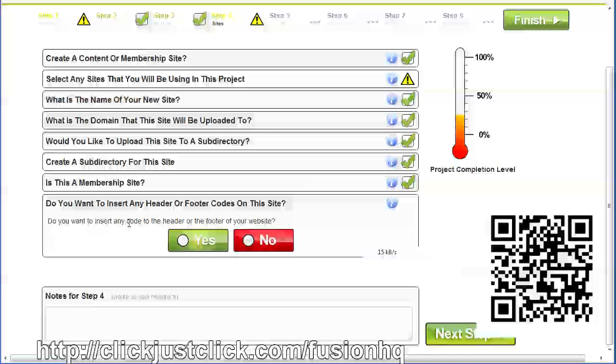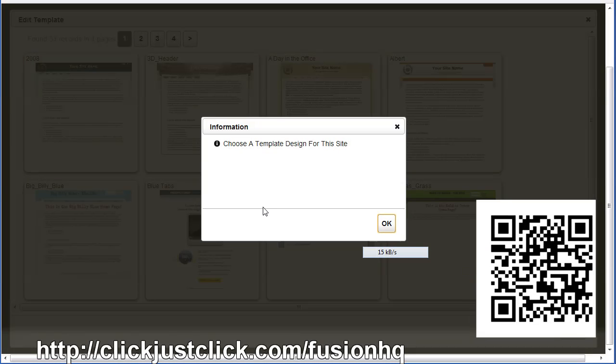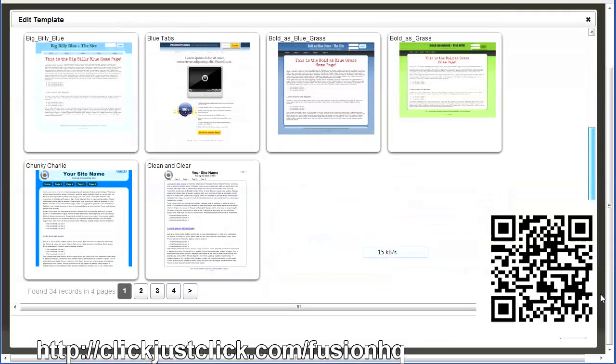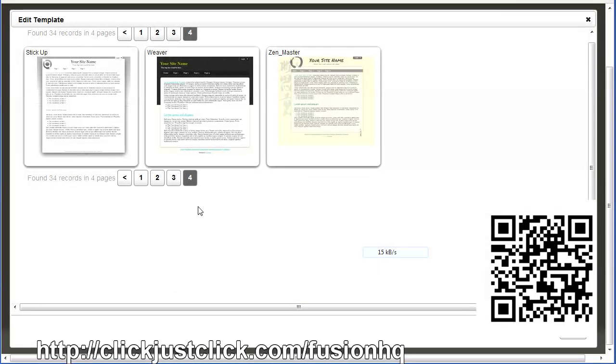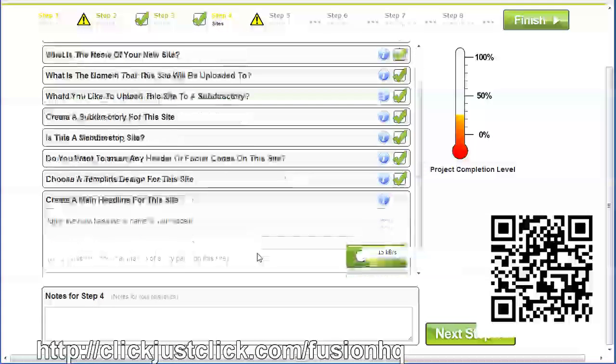It's a sales page, so I want to be able to see it. I won't bother editing the header or the footer or anything like that at the moment. I can always go back and do that. Now it's letting me choose the template that I want to use. So I've got a range of templates that we can pick from, 4 pages worth. It's a bit like anything else, so let's maybe go for that one. I don't know. Let's stick with that.